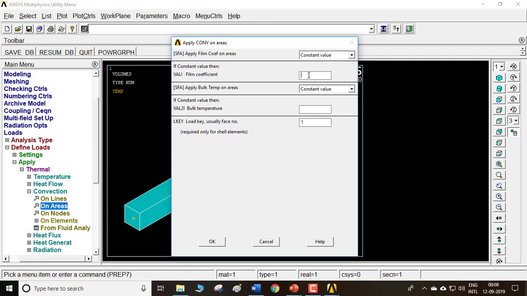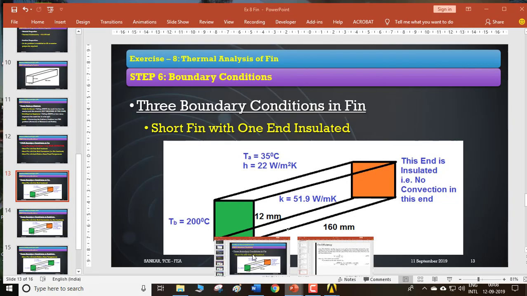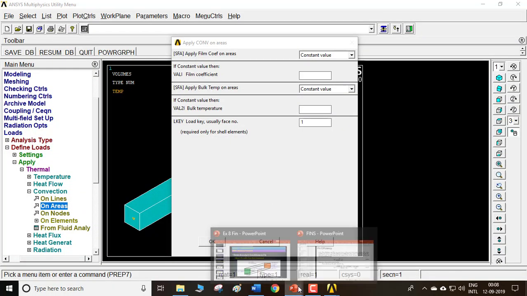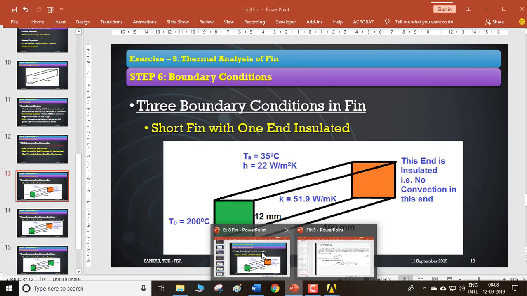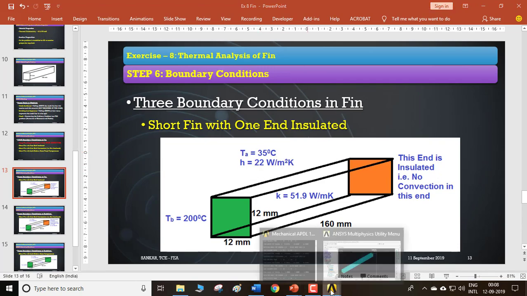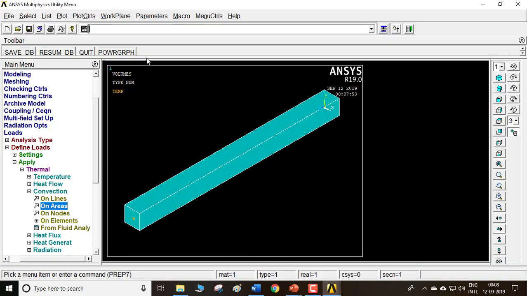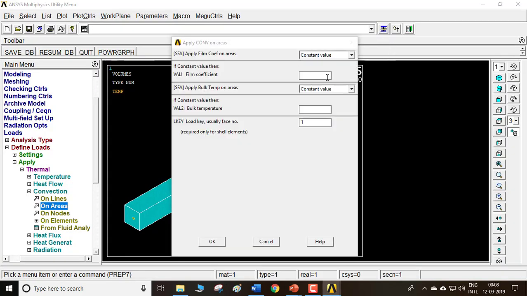Now let me go to film coefficient, which is nothing but my convective heat transfer coefficient. Convective heat transfer coefficient is 22 watt per meter square degree Celsius. So this is my film coefficient, which Ansys is asking for. And the other thing is the atmospheric temperature, 35 degrees Celsius. The film coefficient is nothing but my convective heat transfer coefficient, which is 22 watt per meter square Kelvin.